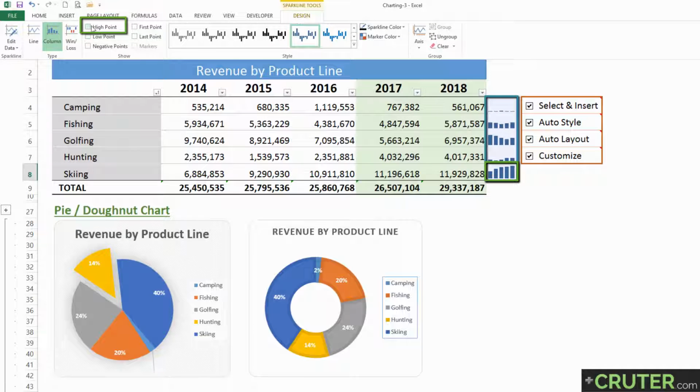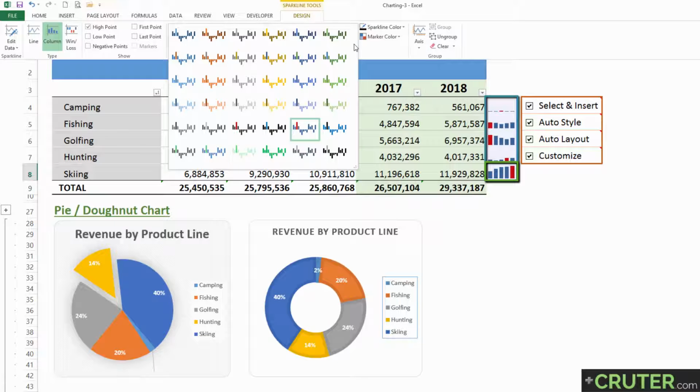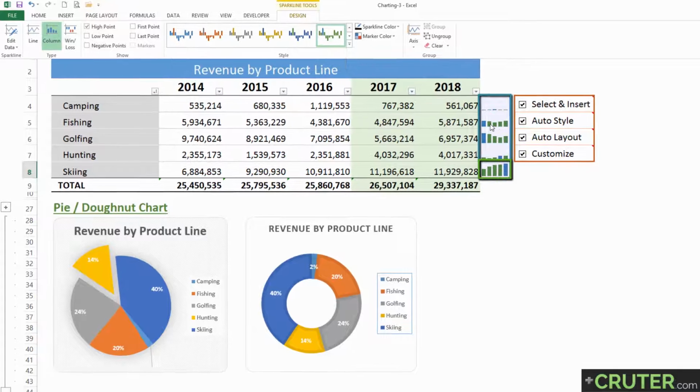The last thing I want to do here is go back into the Design tab on the ribbon. I want to highlight our high points. So when I did that, I have a red for our high. Let's go ahead and change the design. So let's pop this down real quick and let's switch that up so that it's blue and then the rest are greens.